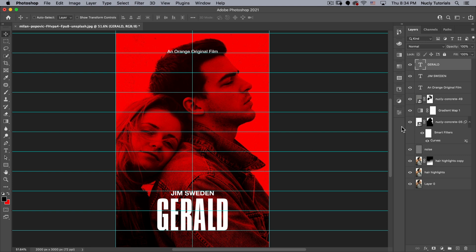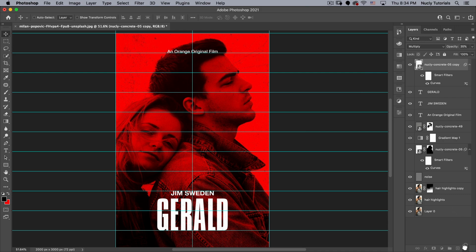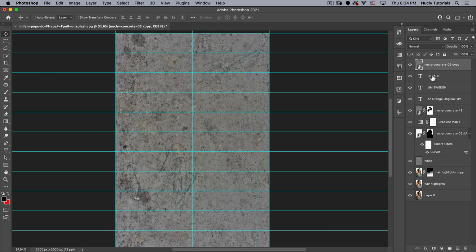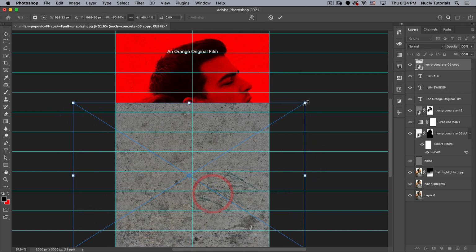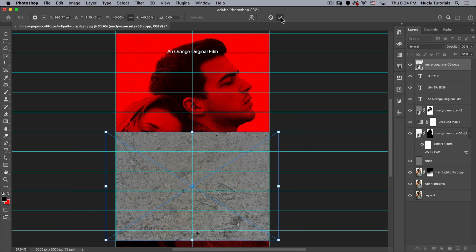All right, now I want to give this the grunge effect. The way I'm going to do that is I'm going to take this one here, our Nucly Concrete 5, and make a copy of that. Again, if I hold down Option and drag this, it makes a copy. Then I'm going to delete the layer mask and get rid of the curves that's on here, put this on normal, and bring up the opacity. Okay, so this I can move around. I kind of like this grunge here. So maybe I'll do Command T for transform and just turn that like that. Maybe make it a bit smaller. And then I want it to be a bit lighter.